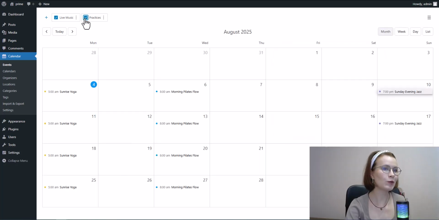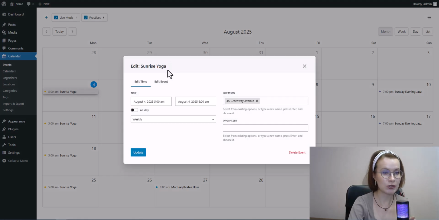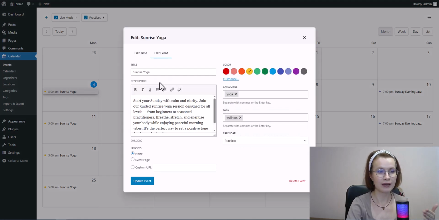Now, what if you already have an event in your calendar and want to add a page for it later? Easy. Just find the event, click the pencil icon, then switch to Edit Event. Now locate the new Links to section, and here you've got two options. Event page, this is the default option. It opens the dedicated event page on your site, and the second option is Custom URL, and this one lets you redirect to any link you choose.